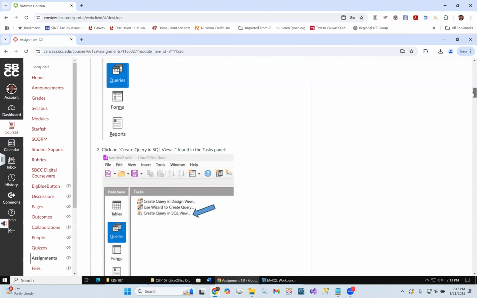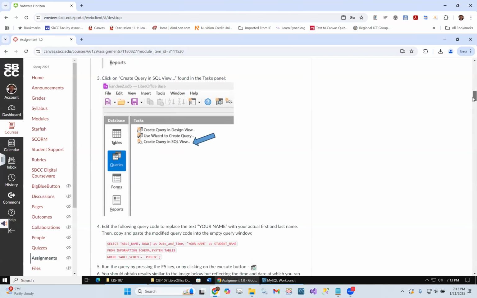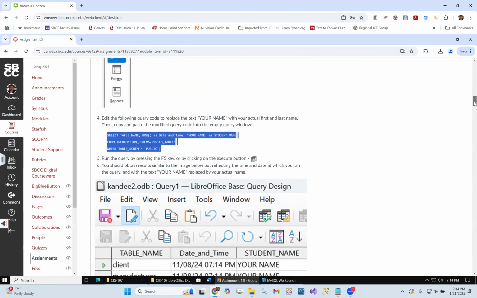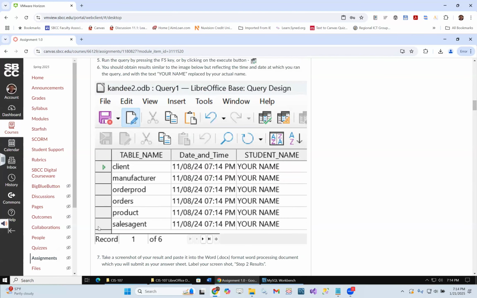Once the Candy database is open, we're going to create a query in SQL view. The code, which you are going to learn to write a little bit later, is already provided for us there. I'm going to copy that, and it wants us to run that. Here we can see it's the Candy 2 database. Then we're going to take a screenshot of the results and put that into a Word document labeled as Step 2 results. That'll be the document we submit when we're all done to get credit for the assignment.